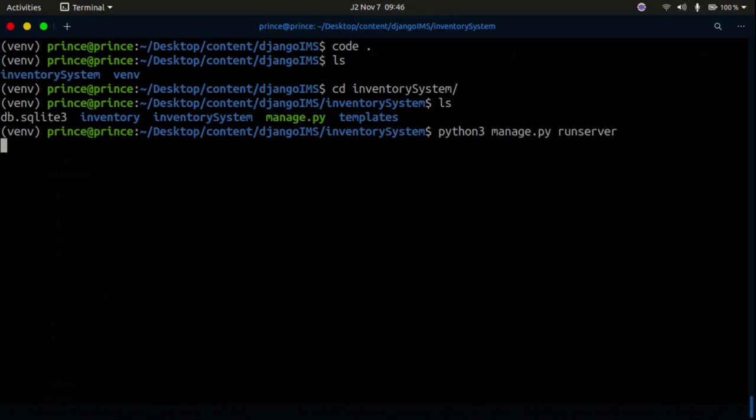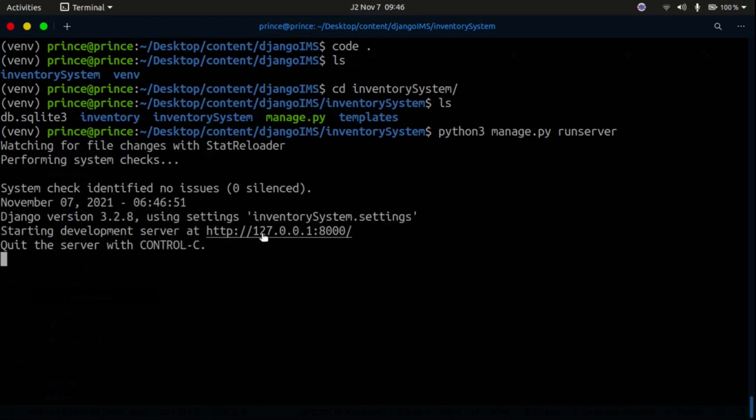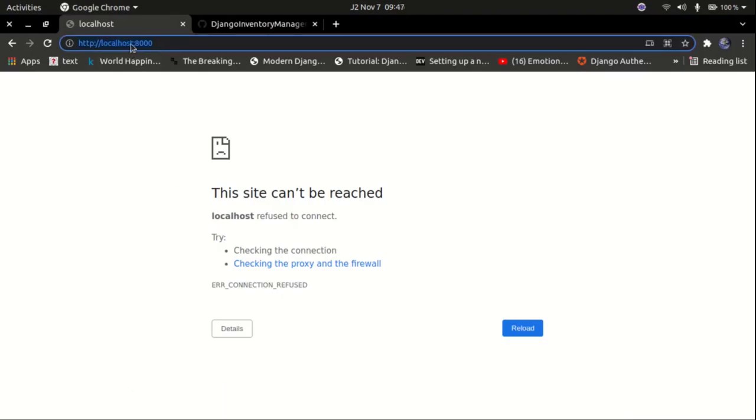So we just press enter, and it's going to start our development server running at localhost at port 8000. If you go to the browser, you just type in localhost colon 8000 and press enter.